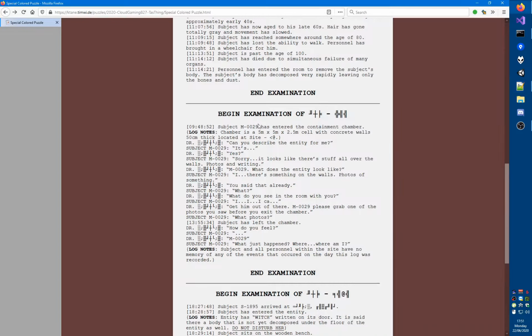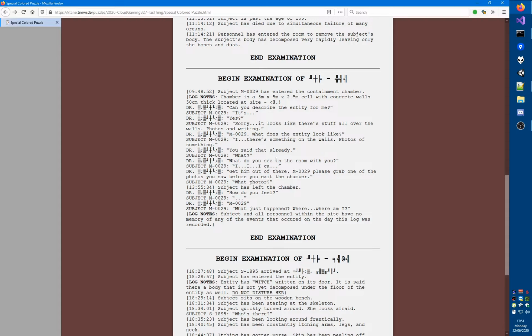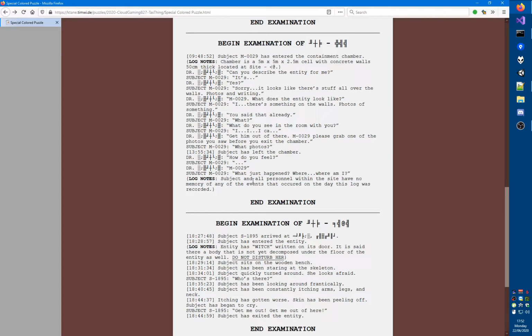Subject M0029, that's the fourth element, has entered the containment chamber. Chamber is a something-something cell with concrete walls 50 centimeters thick, located at site something. Can you describe the entity for me? It looks like there's stuff all over the walls, photos and writing. What does the entity look like? There's something on the walls, photos of something. You said that already. What do you see in the room with you? Get him out of there. Please grab one of the photos you saw before you exit the chamber. What photos? How do you feel? What just happened? Where am I? Subject and all personnel within the site have no memory of any of the events that occurred on the day this log was recorded.